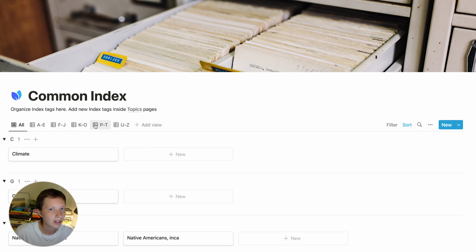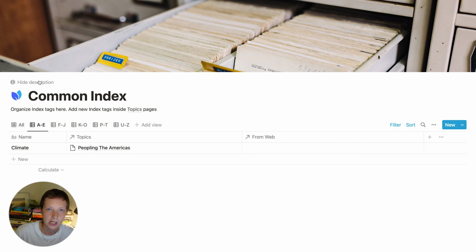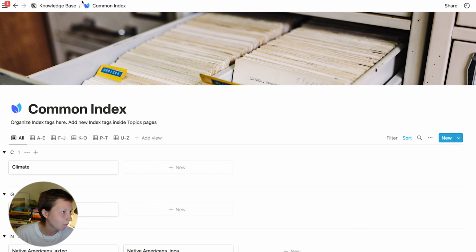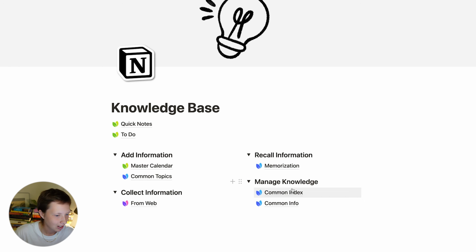And you'll see a few different database views. One is for all, which shows all of the tags in gallery cards, A through E, so I'm only seeing tags A through E, and I can also quickly navigate to the topics associated, and I can also navigate to all of my web clippings that happen to also have these tags. And you'll see in the home page, going back to the parent page of that, common index is under Manage Knowledge.